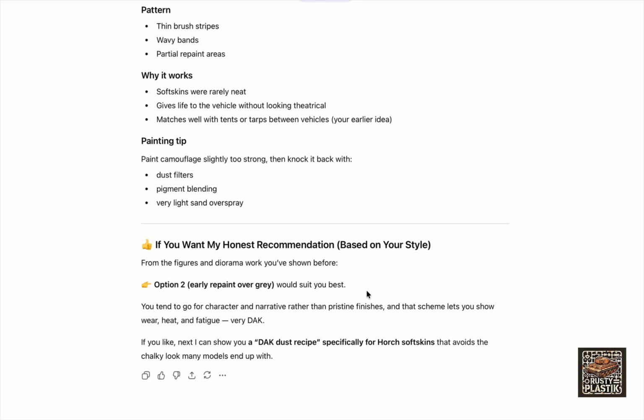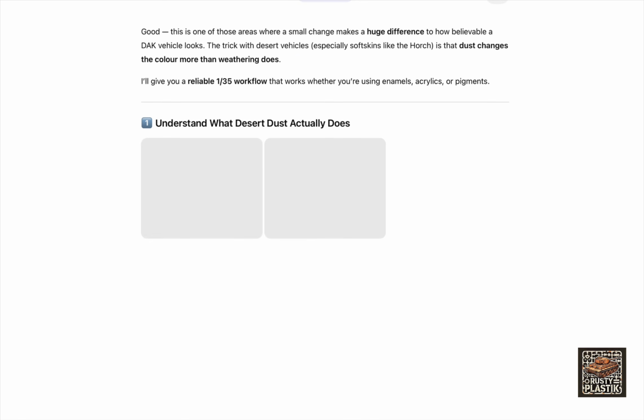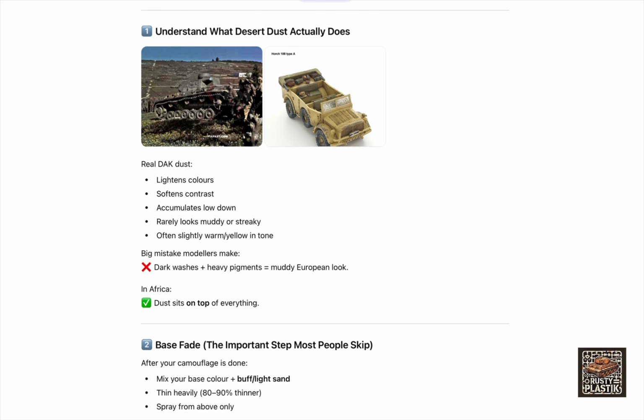See, if you want my honest recommendation based on your style, from the figures and diorama work you've shown before, option 2, the early repaint over grey, would suit you best. You tend to go for character and narrative rather than pristine finishes, and that scheme lets you show wear, heat, and fatigue. So there you go. So ChatGPT knows me, knows what I like, and knows what I want to do. And then it goes on to show me what dust does and how it fades colours and that sort of thing. So really, really useful information.